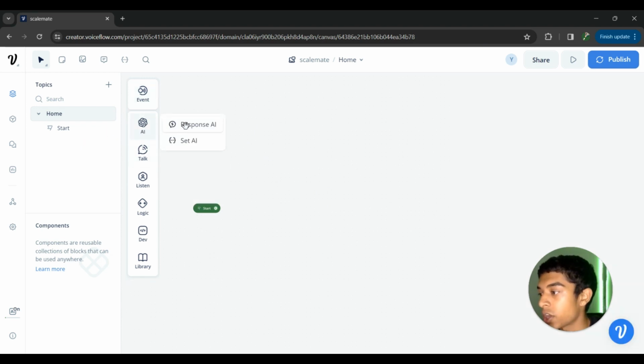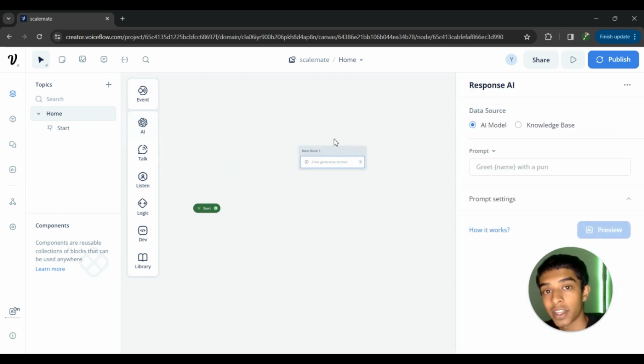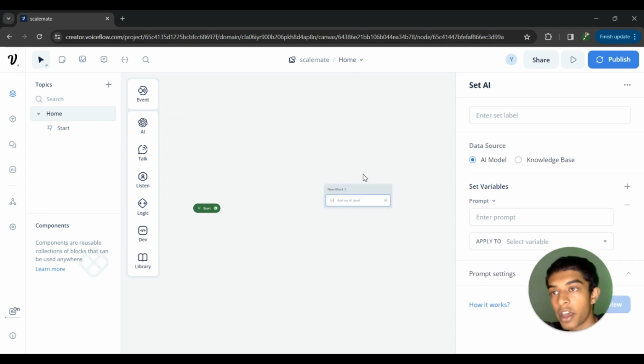So in the AI block, we have response AI and set AI. And response AI allows you to generate contextual speech or text responses in real time as a user interacts with your assistant. So then you have set AI. So based on what the user says, the AI will set up a variable which you can use in future parts of the conversation. So that's pretty useful.